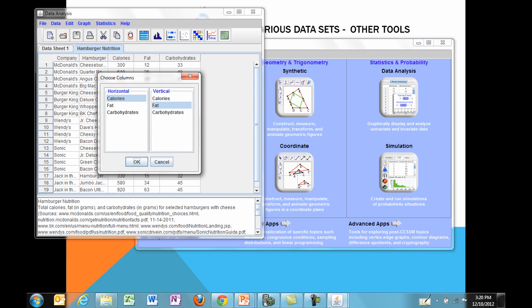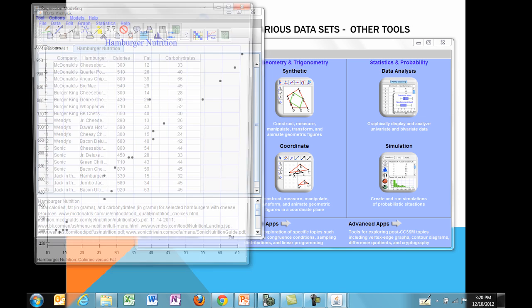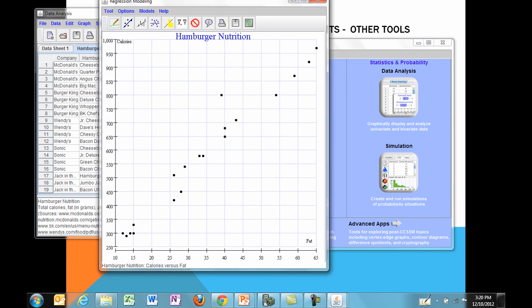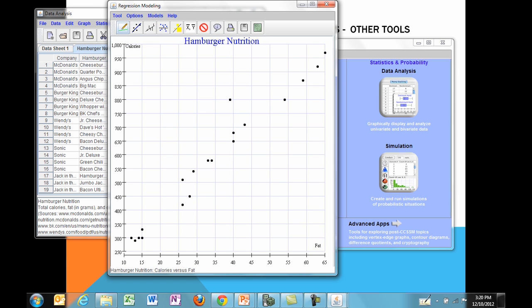and I can choose fat along the horizontal axis and calories along the vertical axis, and it produces a nice graph for me. Also, these are really nice. I can do a hand draw a movable line, so I click on that pencil, and I believe, yeah, I can move it using this tool where I'm moving the y-intercept with that box, and I'm moving the slope here. So this is kind of a nice way to eyeball a line.